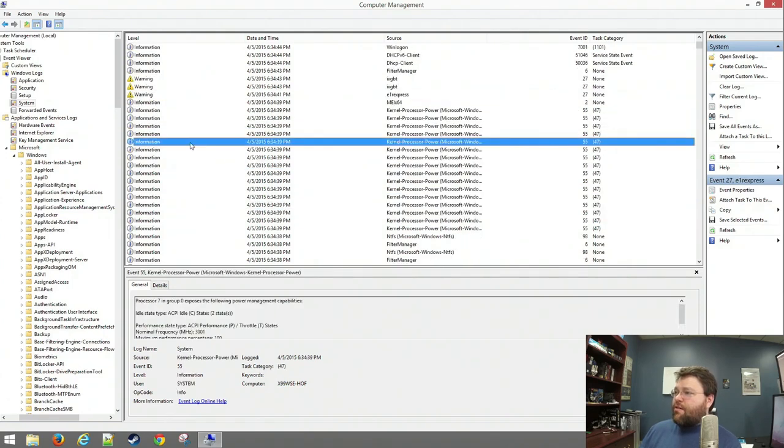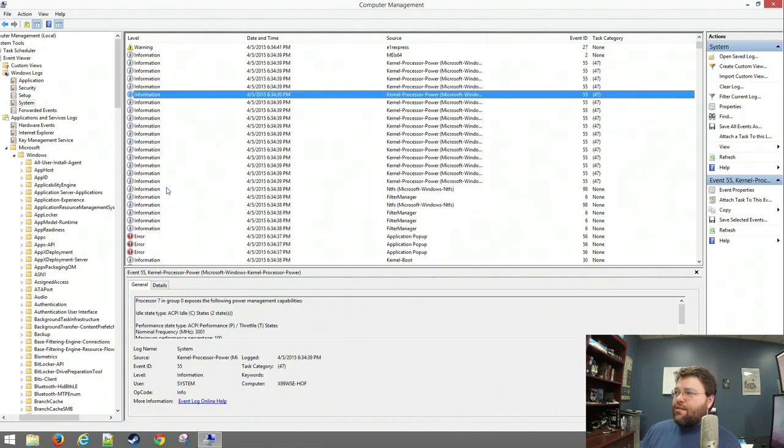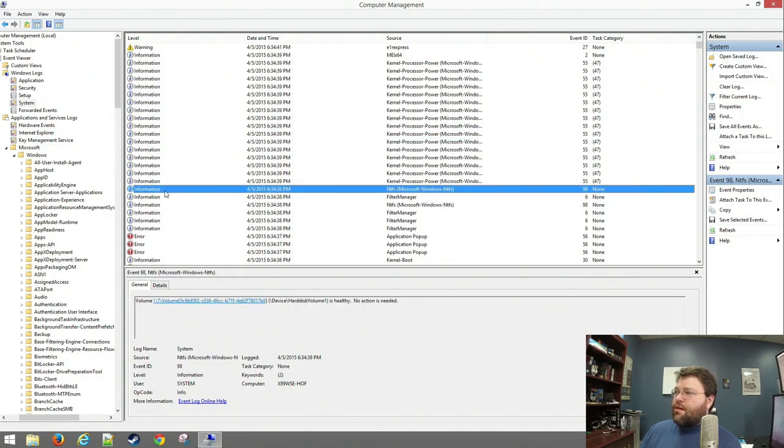All right, kernel power. Okay, so this is just some informational messages saying, hey, these power states are supported. All right, NTFS. Volume is healthy. No action is needed. Informational message.